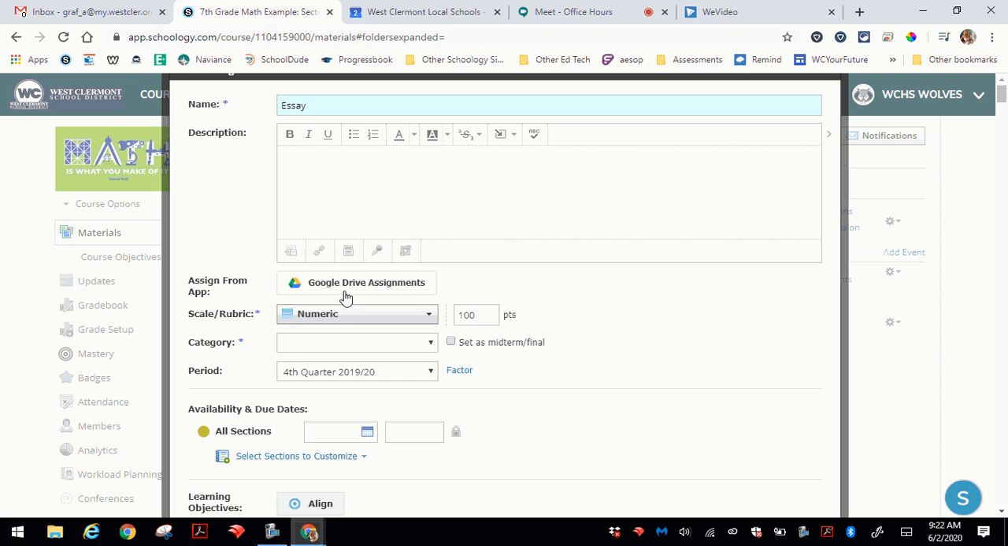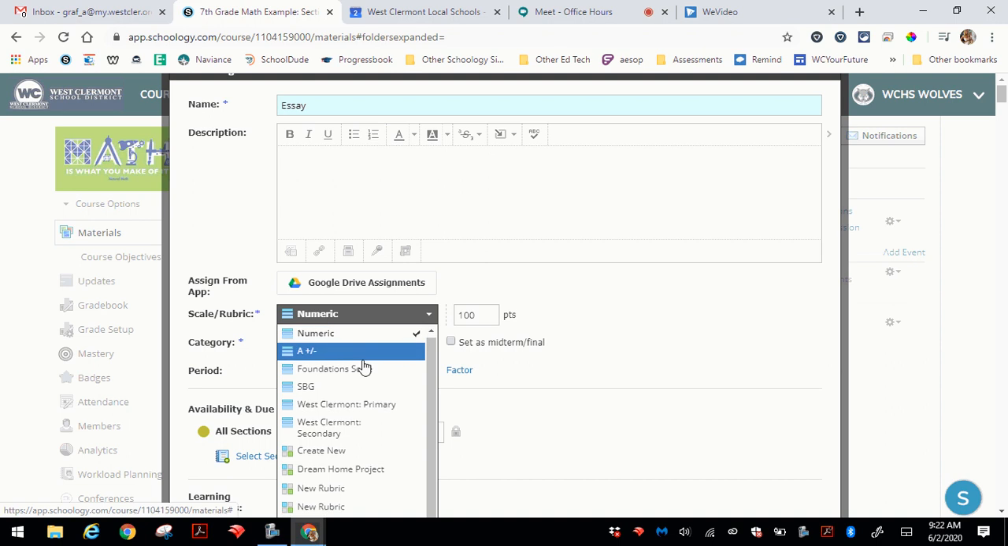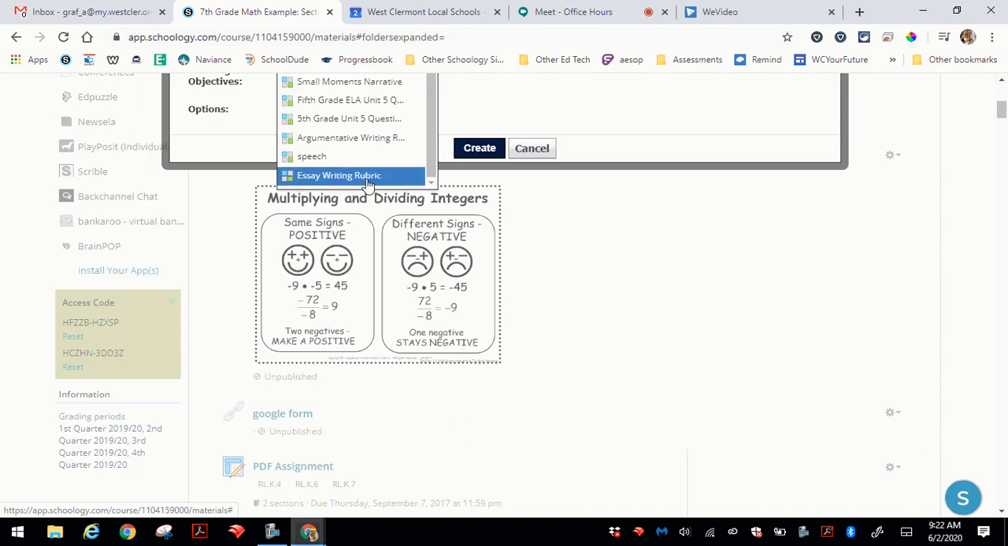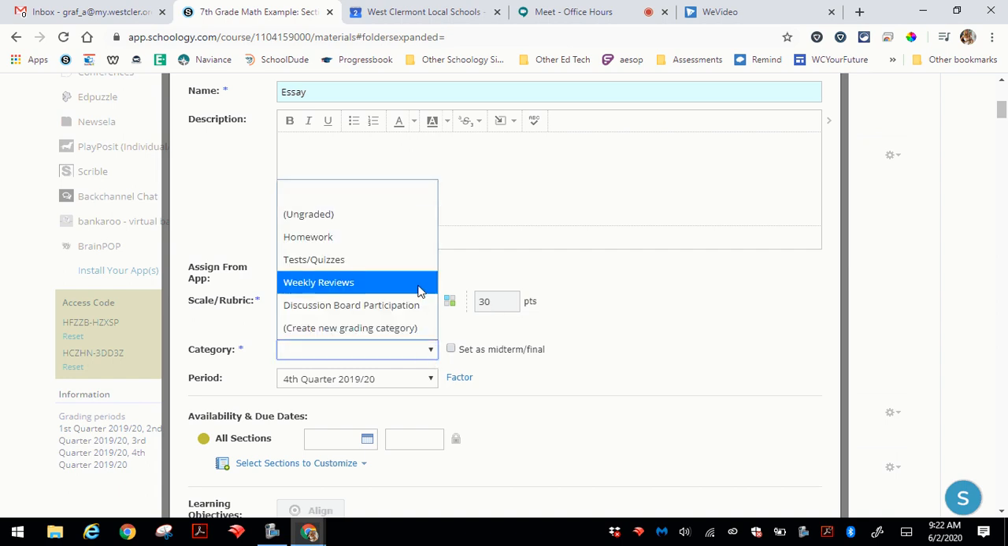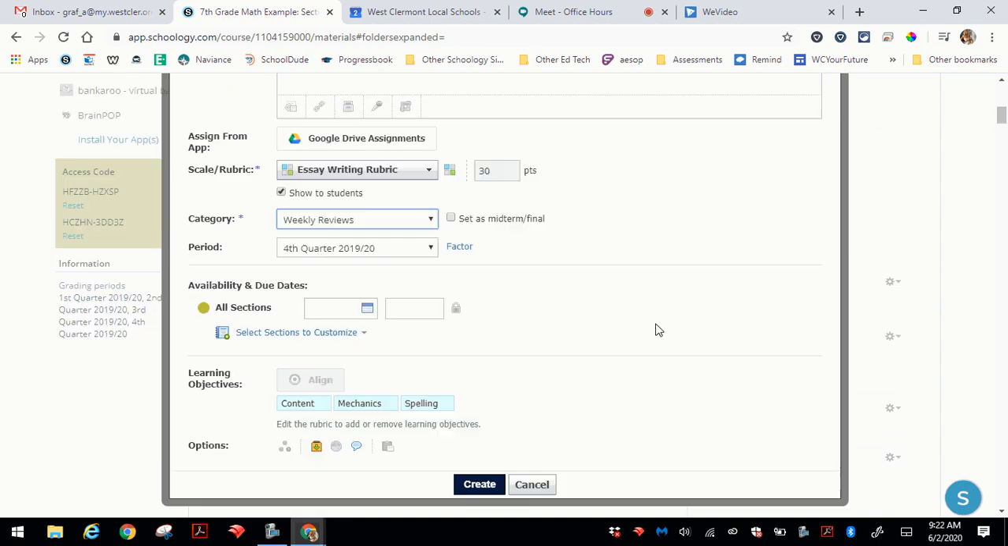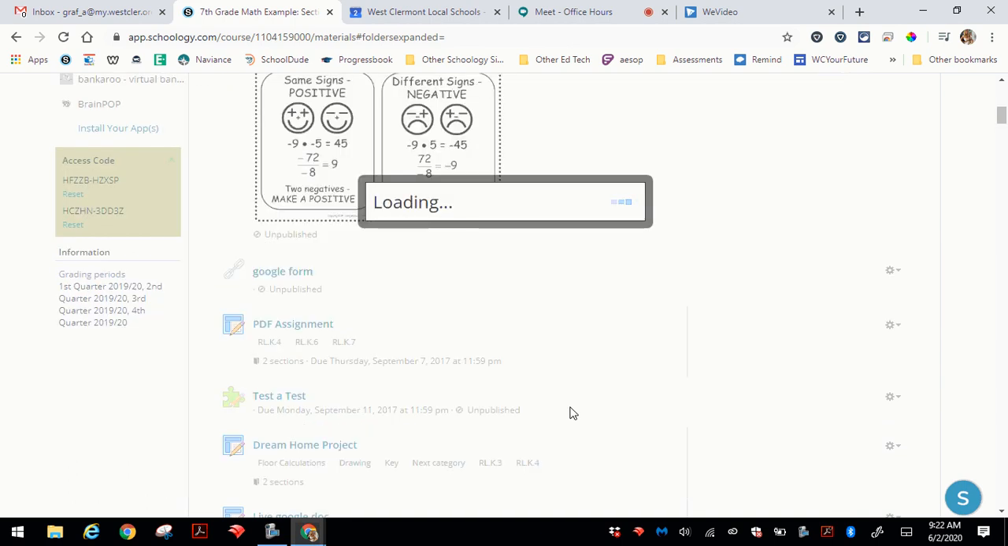But I have to pick right here, scale/rubric. I would pick the rubric that I just wrote. So you'll see that it automatically changes the point value to whatever my rubric is. And then I pick my category and click Create.